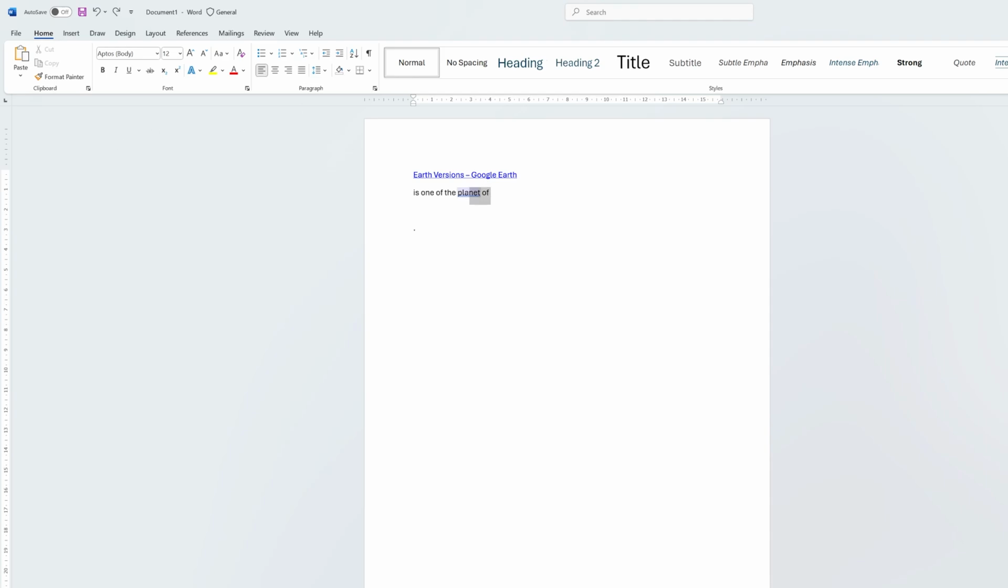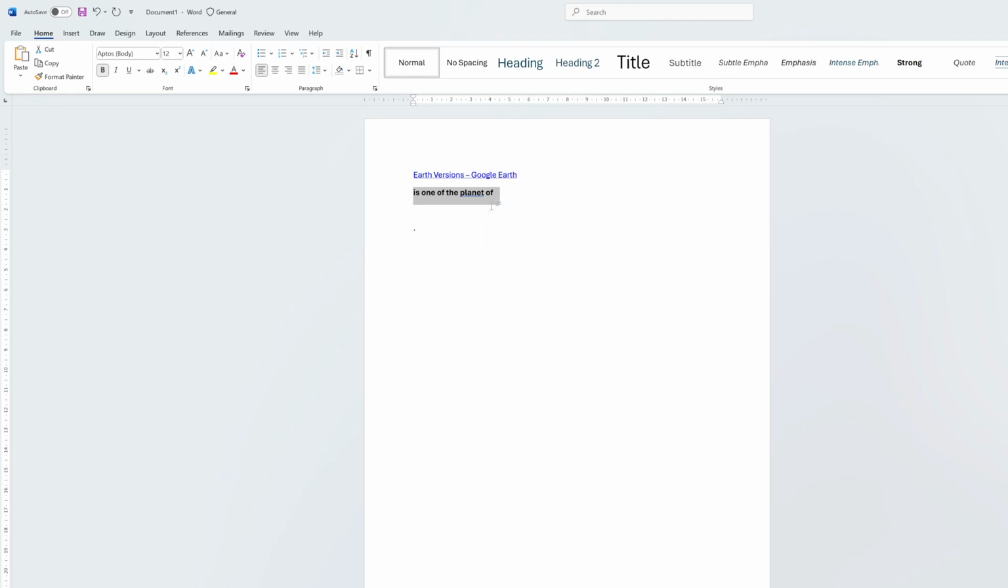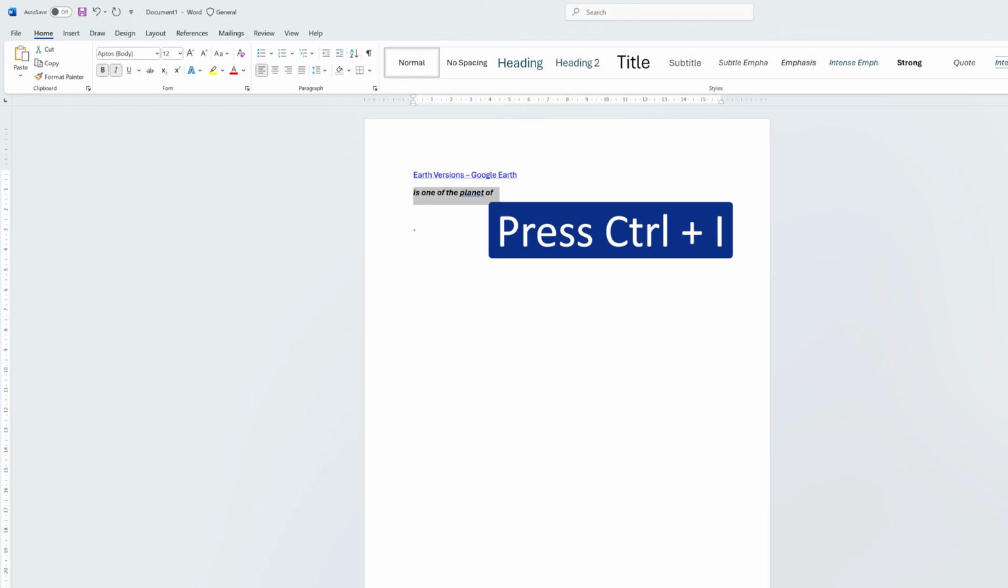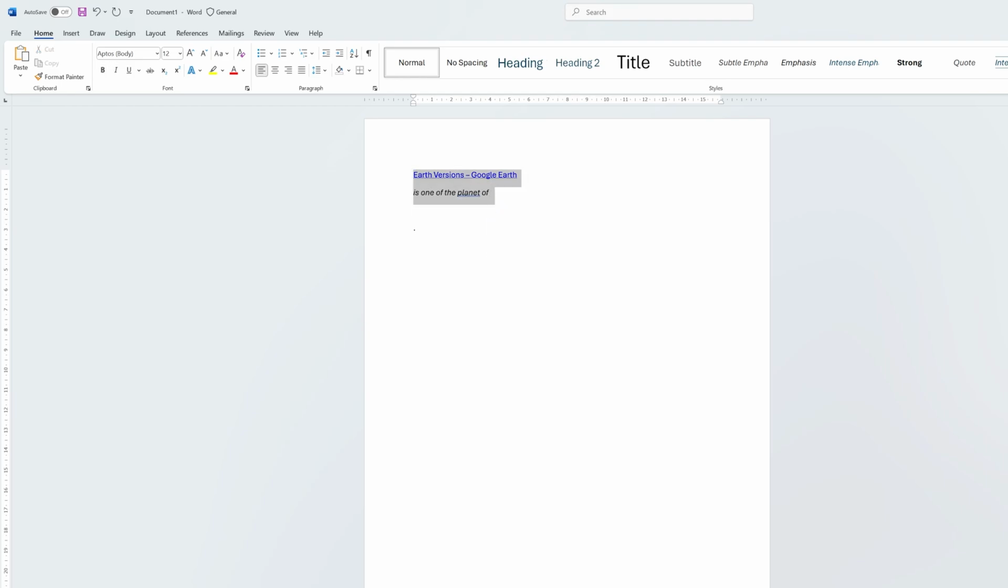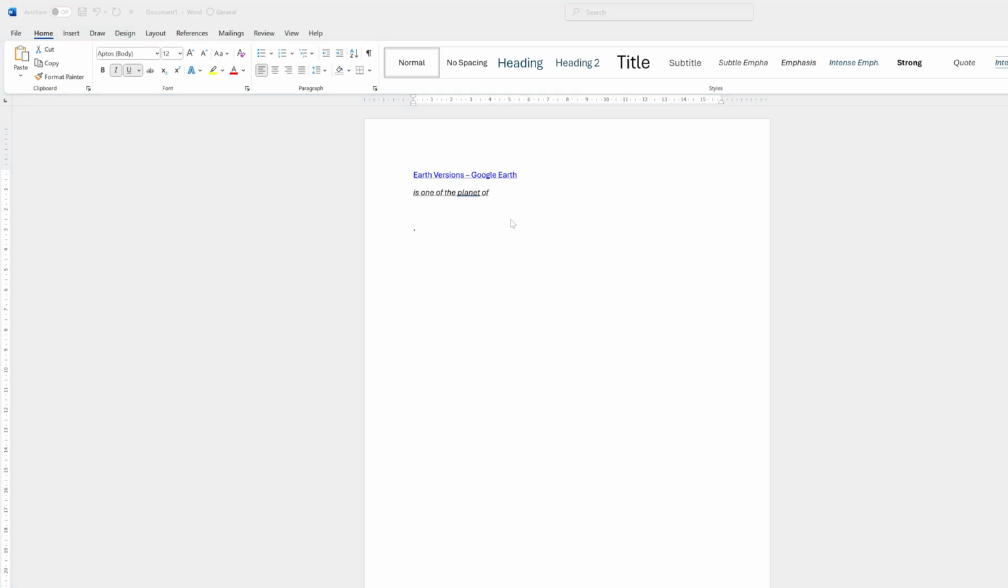For example, if I select this text and press Ctrl and B, it will format the text and make it bold. Let's say you want to make it slightly tilted, then you can press Ctrl and I. This will make it italic. If you want to, let's say, provide more emphasis on something, want to add underline, then you can press Ctrl and U, and that will add underline to it. So these are some very common shortcuts that you can remember and enhance your productivity.